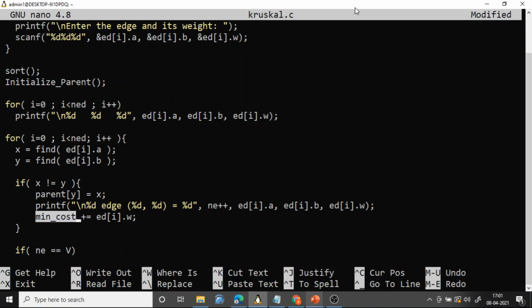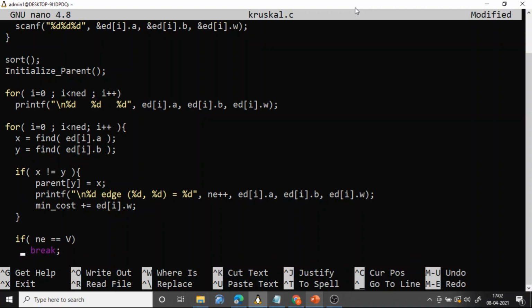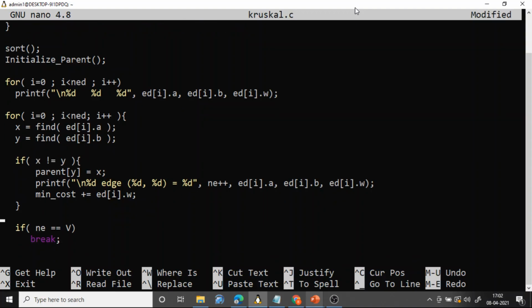Initially, minimal cost is set as 0. So now here we are doing minimal cost plus equal to ed of i dot w. Right? So that is what we are doing here. After adding every edge, based on this condition we will add an edge or we may not add an edge. After adding every edge, we check whether ne, the number of edges in the spanning tree, is equal to v.